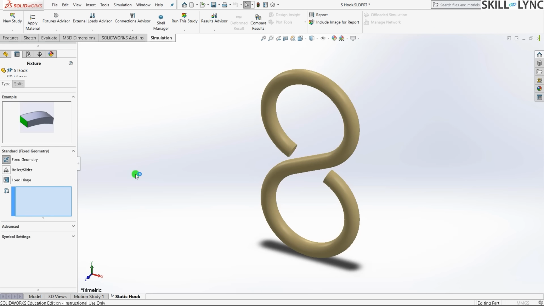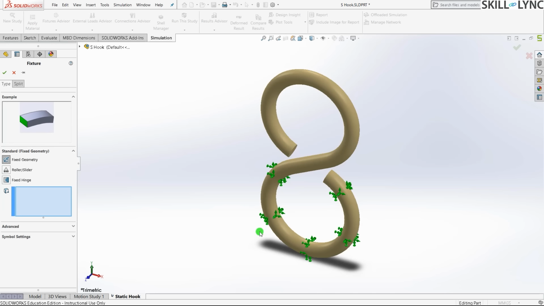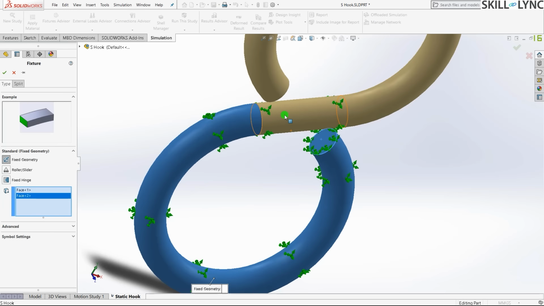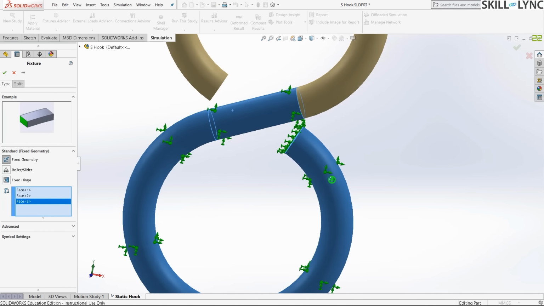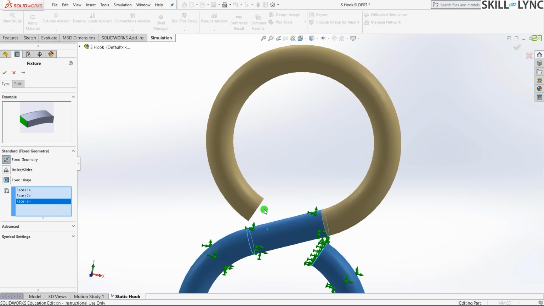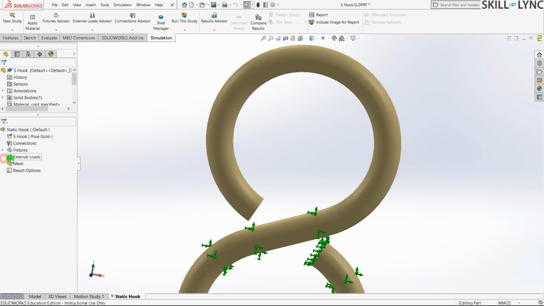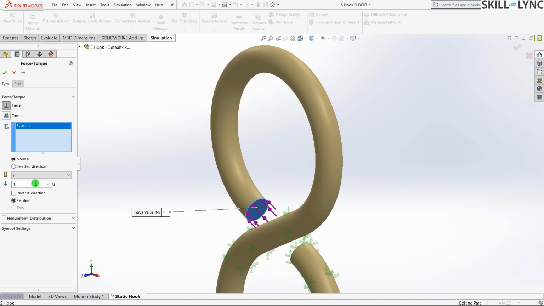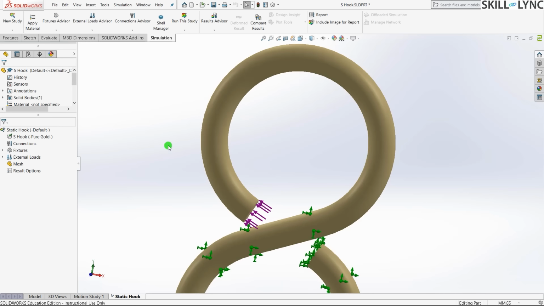Now we will be fixing our model. The parts that we will be fixing are this curve, this bend, this end, and this cylinder, because we will be applying a force from here. If we fix this one, we won't really get any results from this. Let's press OK. And the external load, we will be applying a force of, let's assume, 200 newtons. Okay, let's run this directly.